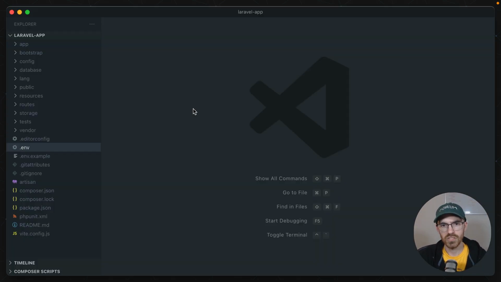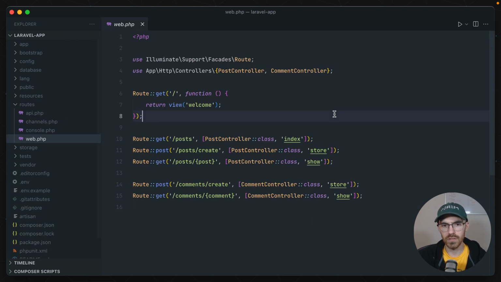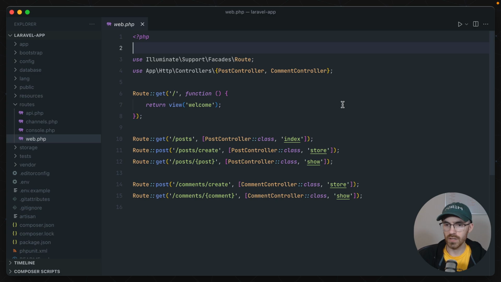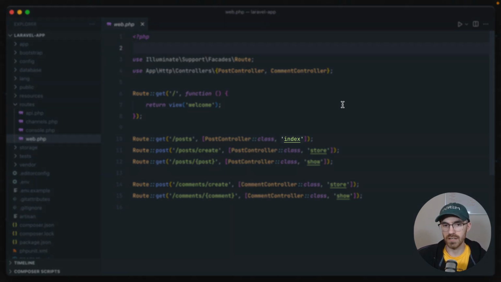Let's get started. So I have this example application already set up, and if we go to the routes web folder here, this is what you might see in a typical Laravel application. We have a list of routes for posts as well as comments, and each of these routes has a controller class associated with it, as well as a method that contains the functionality of the route.